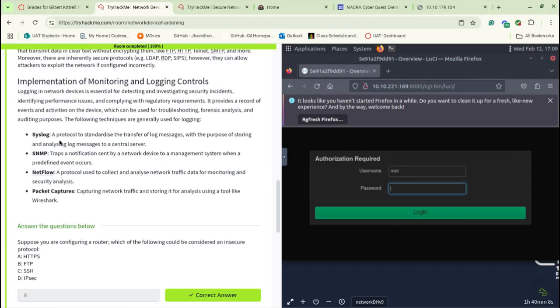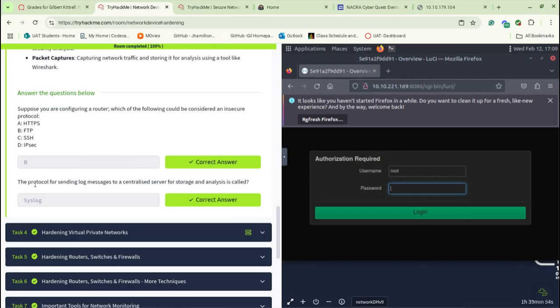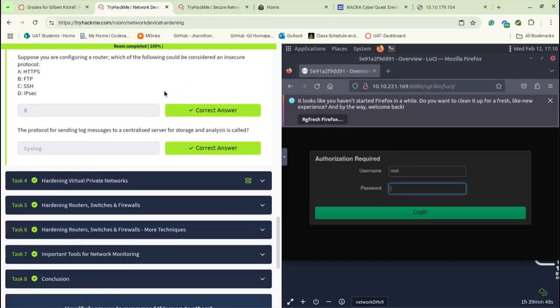And syslog is a protocol to standardize the transfer of log messages. So if you were to configure a router, which of the following would be considered insecure? FTP. And the protocol for sending a log message to a centralized server for storage: syslog.